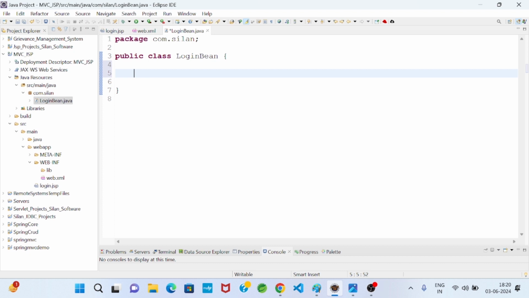So login.jsp contains two attributes, username and password. So here two data members I will take, based on the login form. But as per the definition, a Java bean contains private data members. So String username and password. Private data members, and containing getter and setter methods. Getter, getting information. Setter, setting information.